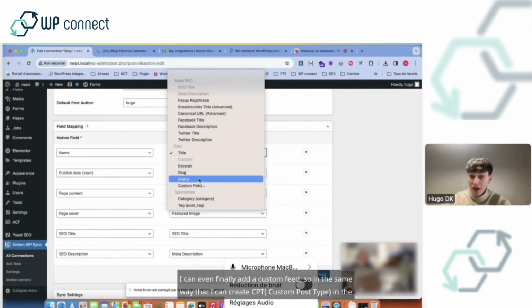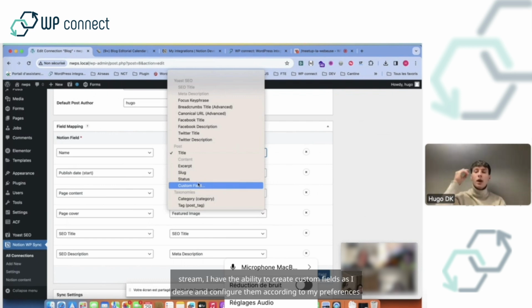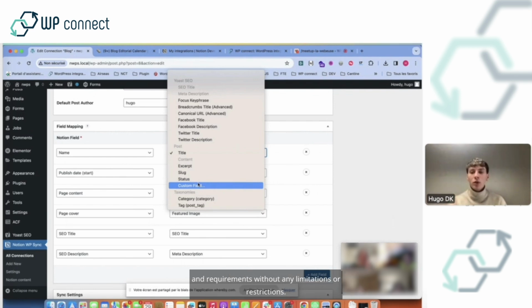I can even finally add a custom field. So in the same way that I can create a CPT, custom post type, in the stream, I have the ability to create custom fields as I desire and configure them according to my preferences and requirements without any limitations or restrictions. To clarify in simpler terms, if I happen to be a novice starting from tomorrow but still have the desire to use the plugin, I will be able to create my own custom post type, CPT, and even add the required custom fields to enhance its functionality and meet my specific needs. While in the usual case, you would typically need to utilize extra plugins or have to write a few lines of code. There you go.